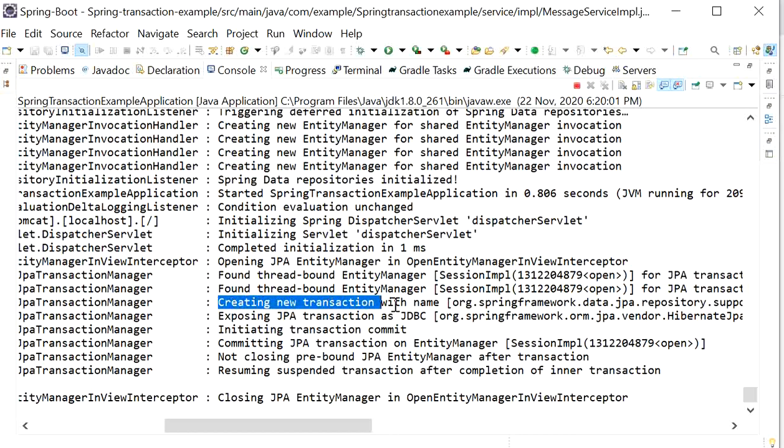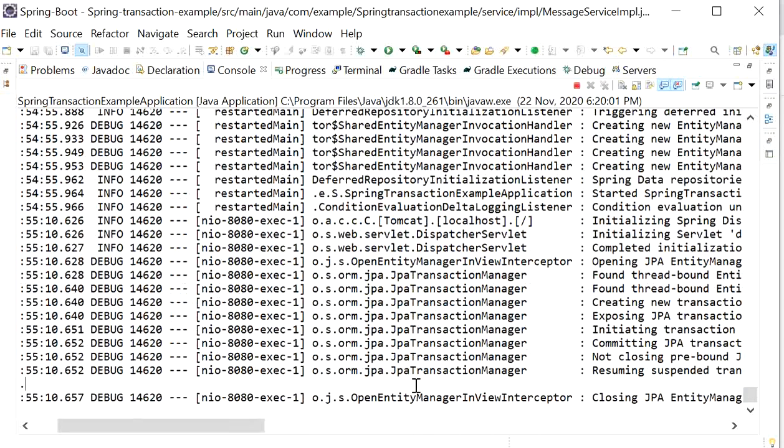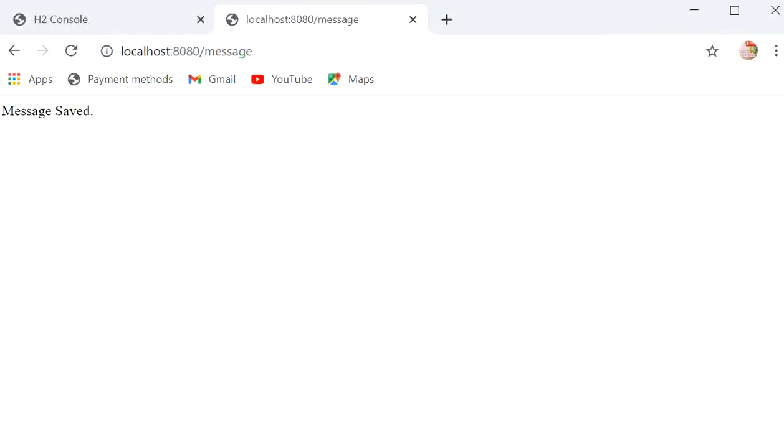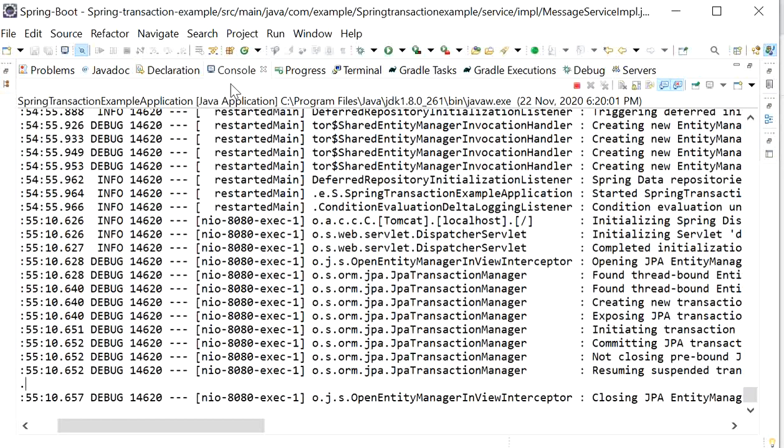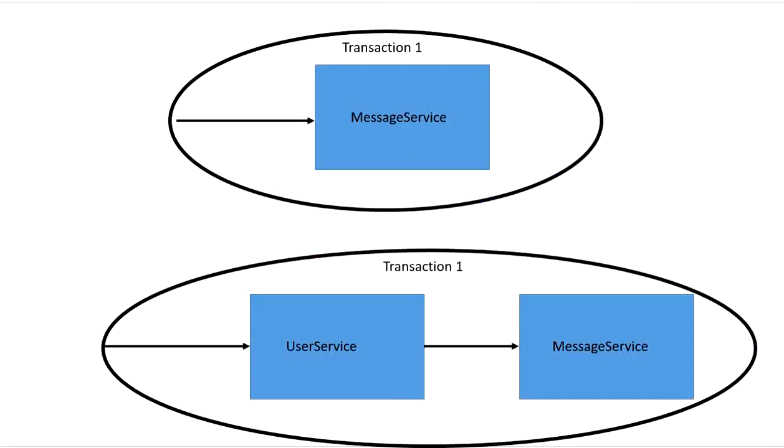So it is creating a new transaction, that was created in the JPA repository's SUPPORTS. In our service layer there was no transaction created because we are using the transaction level SUPPORTS on our message service. So now we will execute this example. I will call the user service, and at the user service I will create the transaction, and then our message service will use the same transaction. So only one transaction will be created.